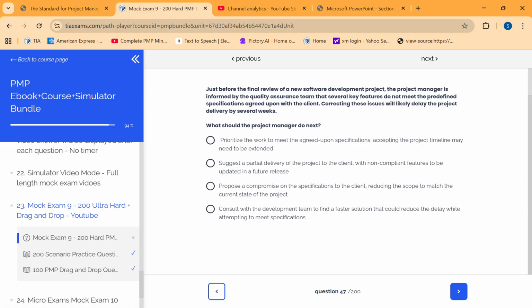Just before the final review of a new software, the project manager is informed by the quality assurance team that several key features do not meet the predefined specification agreed upon with the client. Correcting these issues will likely delay the project delivery by several weeks. What should the project manager do? Consult with the development team.